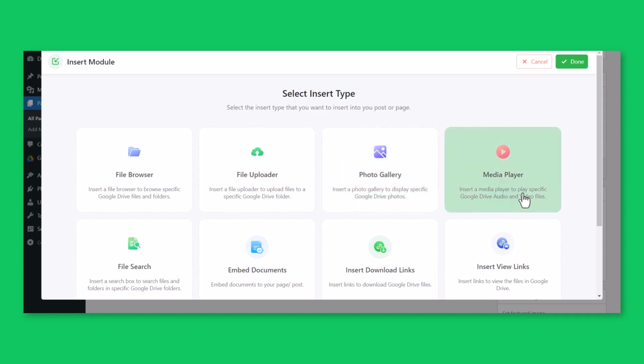Create an audio and video file player with the Media Player module. Insert a file search option with the File Search module. Embed documents to any page or post with the Embed Documents module.